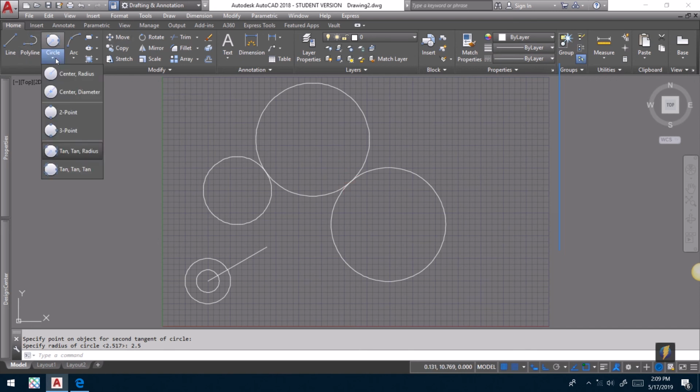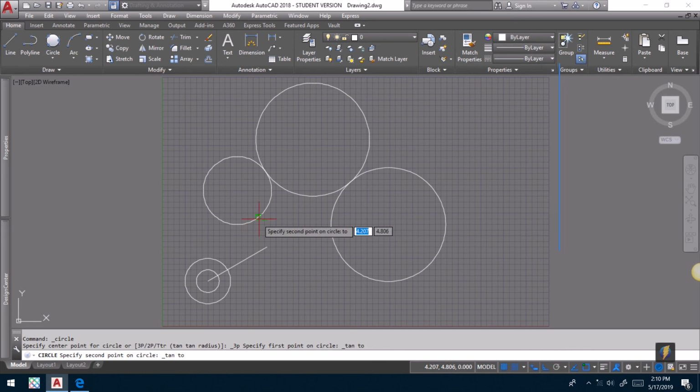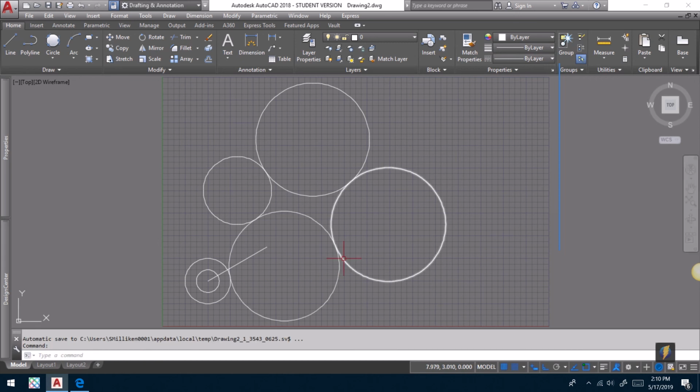Now let's do tangent, tangent, tangent. This means I want to be tangent to, let's say, this circle. I want to be tangent to this circle, and I want to be tangent to that circle. And as soon as it can identify all 3 of those tangent points, it calculates what is the diameter of that circle. So I don't necessarily have to know radius or diameter on those.